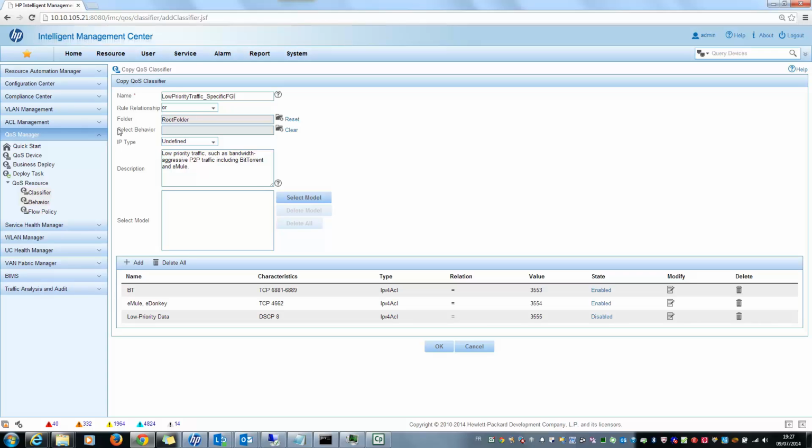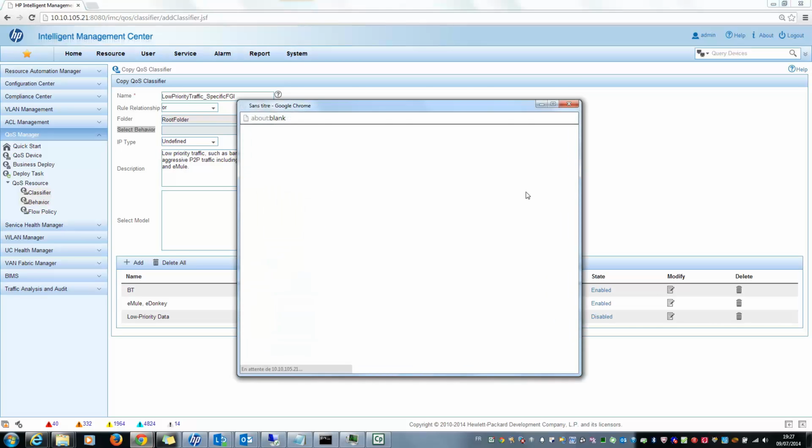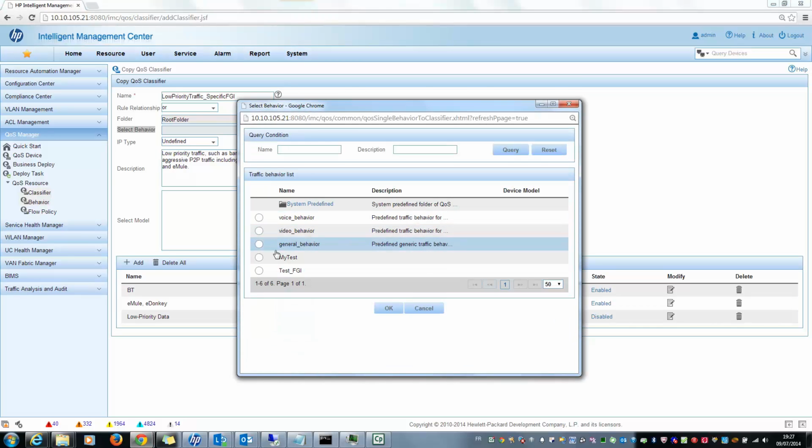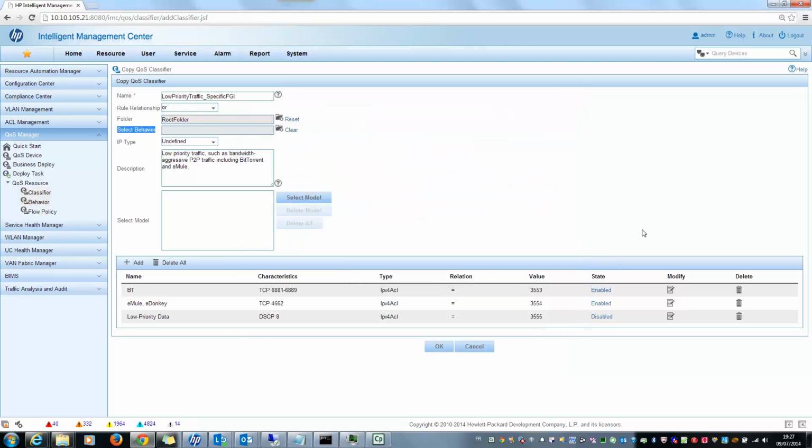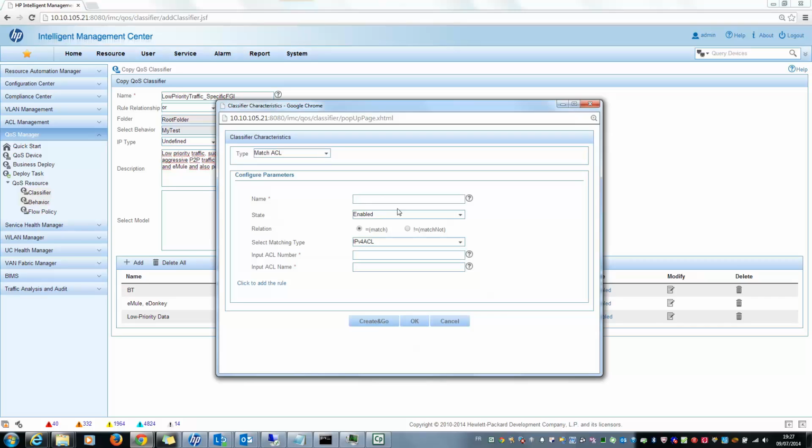Okay, and also I want to automatically associate the behavior I just created. So I will select my test behavior by clicking here and select my test. Okay. Again, I can restrict to some models. I will add a description and also ping. Okay, so here you can see the one already existing, and I will add a new one, name ping.